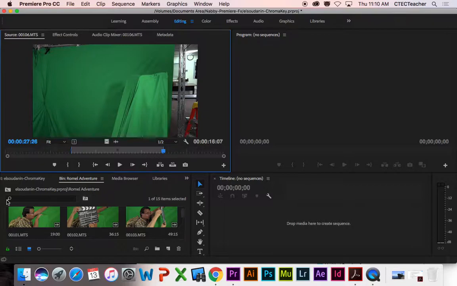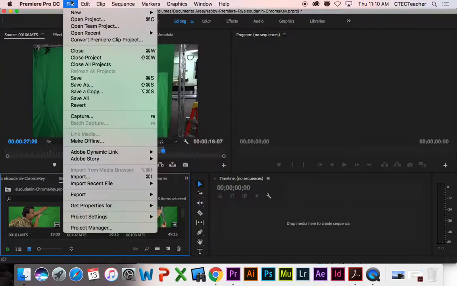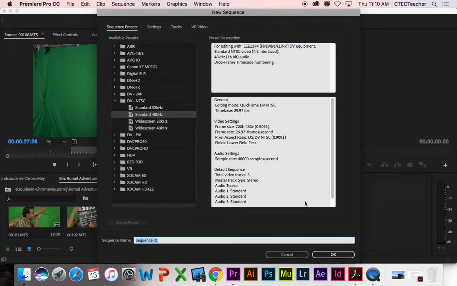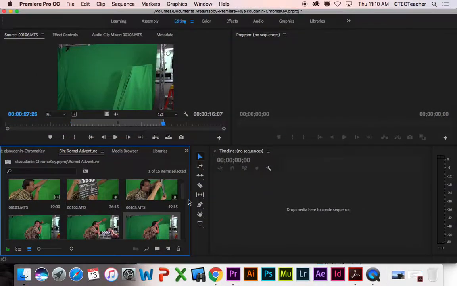And if I didn't remember the settings that we used on the camera, it was such a rough and dirty, quick, on the fly shoot. We didn't even pay attention to our settings. Then it's hard to make a new sequence this way or by going to File, New Sequence, because then we have to know our settings, right? So if we don't know our settings, not to worry, Premiere makes it very foolproof.